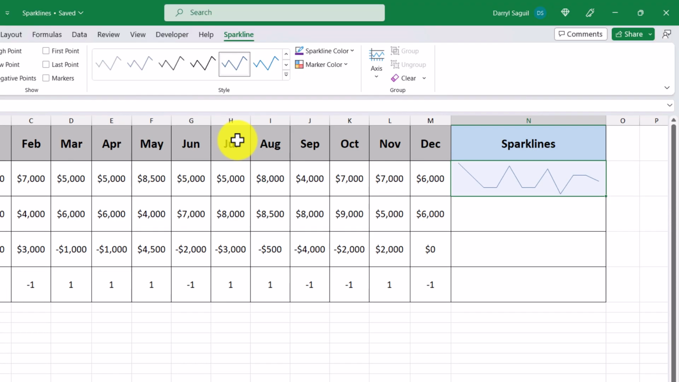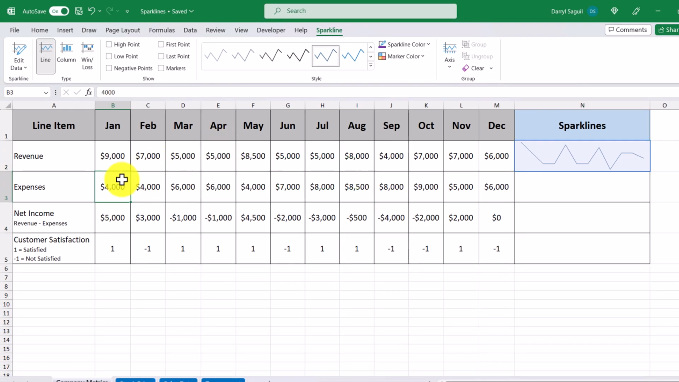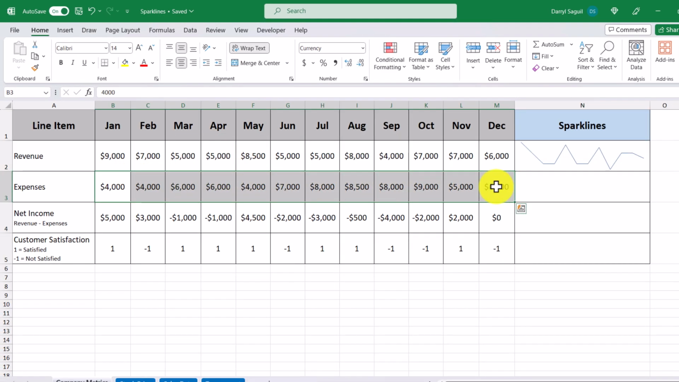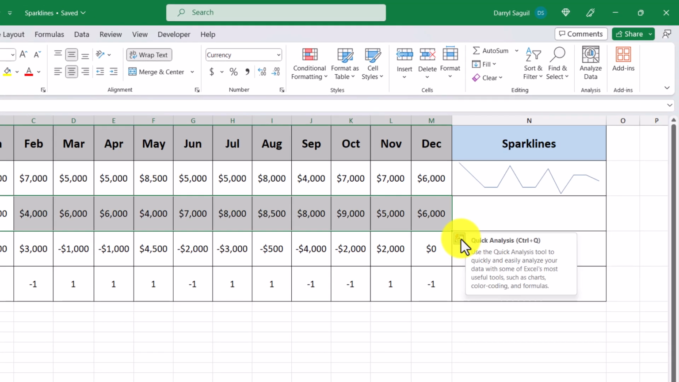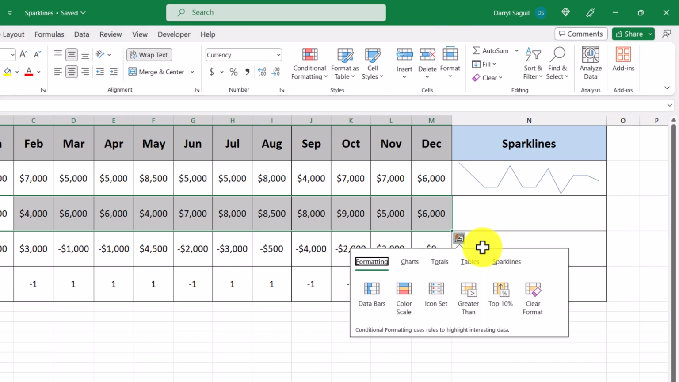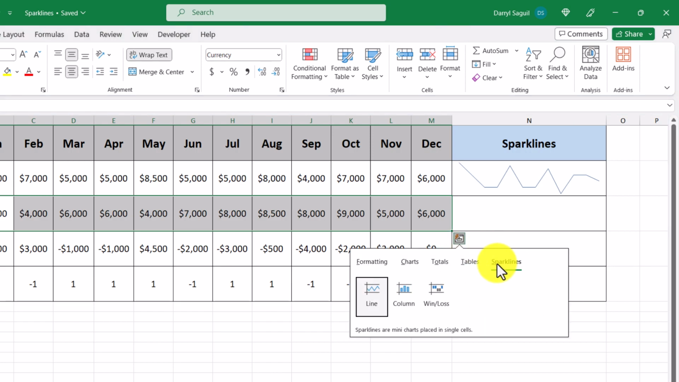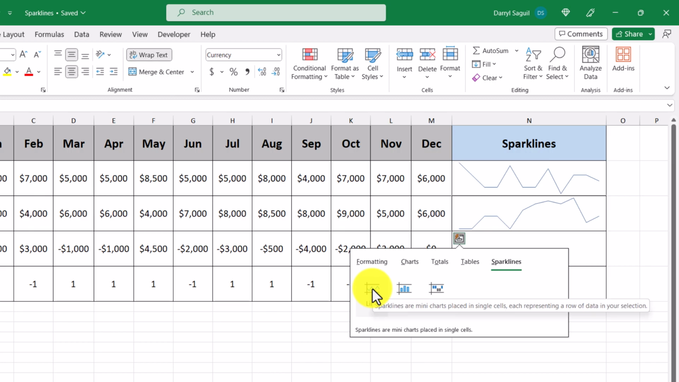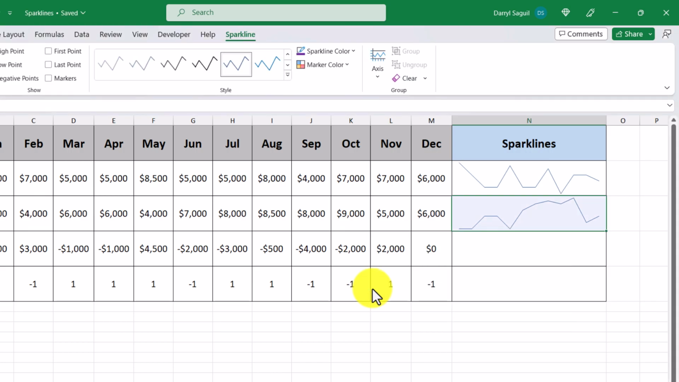Let's do it again, but for the expenses line item. So I'm going to select the cells just like I did for revenue, but instead of going to the Insert tab, I'm going to use the Quick Analysis feature, which is just down here. So I'll left click and then go to Sparklines and then also pick the line option. So now we've created another sparkline just in a different way.